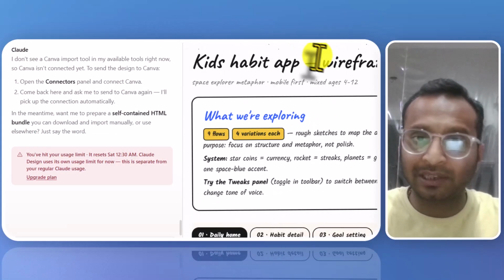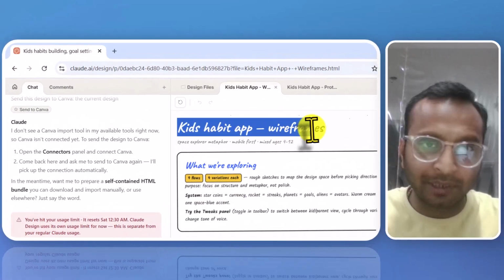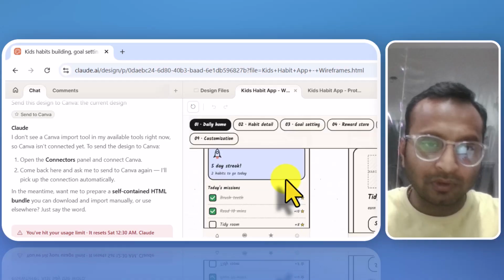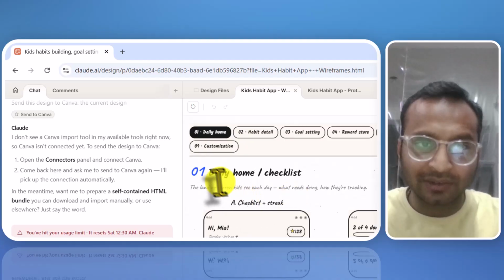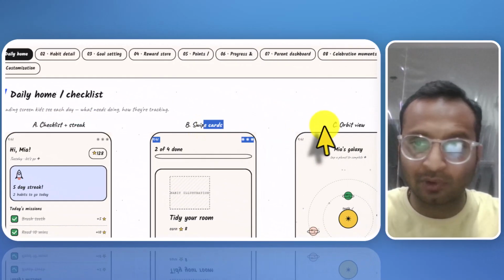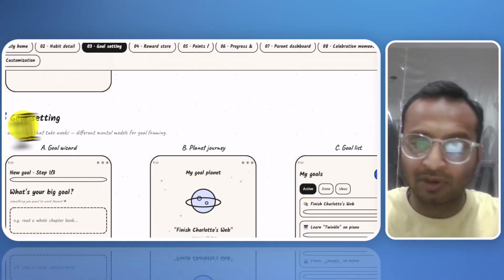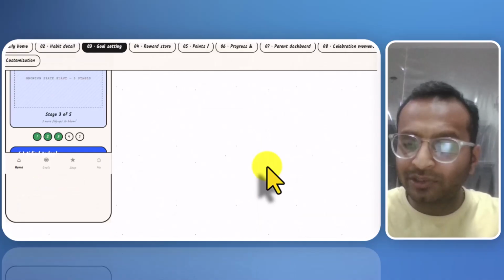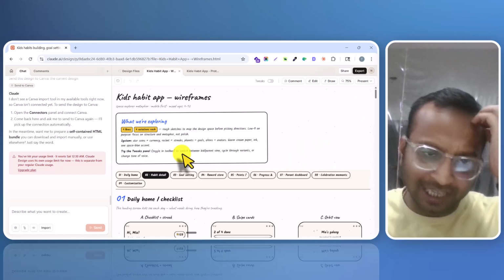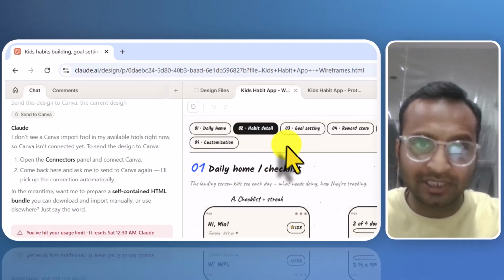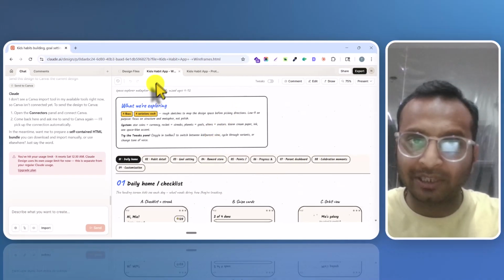You can see I started with a basic wireframe here. This is the habit build wireframe. You can see the complete wireframe here. I asked it to create four different variations. For the daily home checklist, it has created these four different variations. For the habit details, it has created four different variations. For goal setting, four different variations. For each of the screens, it has created four different variations. A lot of different screens are present here. I can click on any of these tabs and it will simply scroll me to that particular screen. Very good, very intuitive interface here.